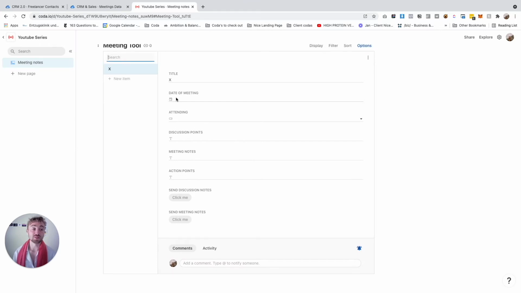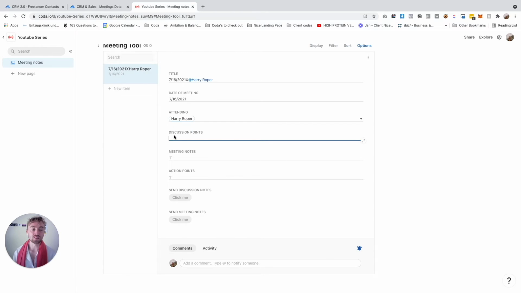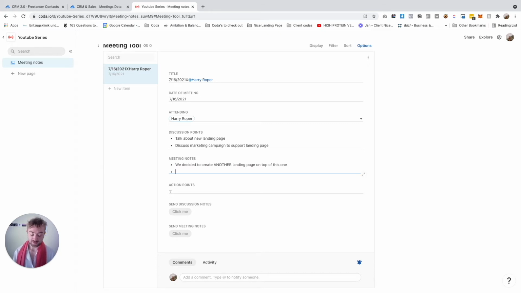Now I'm just going to put in some dummy data. So we'll say the meeting is today. I am attending. The discussion points will be talk about, discuss marketing. In the meeting we spoke about, and these are just the important parts of your meeting, remember, not everything, just the small points. So in this case we decide and increase. In this case our action point then is going to be, I like to summarize some of these with checklists. So send contract. Cool, that's that done.